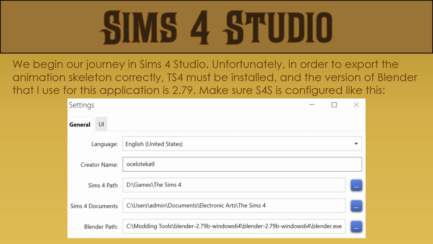We begin our journey with Sims 4 Studio. Unfortunately, in order to export the animation skeleton correctly, TS4 must be installed, and the version of Blender that I use for this application is 2.79. In order to get Sims 4 Studio to work, it needs to be configured like this. You need to point it to your Sims 4 game and documents folder and to the correct version of Blender.